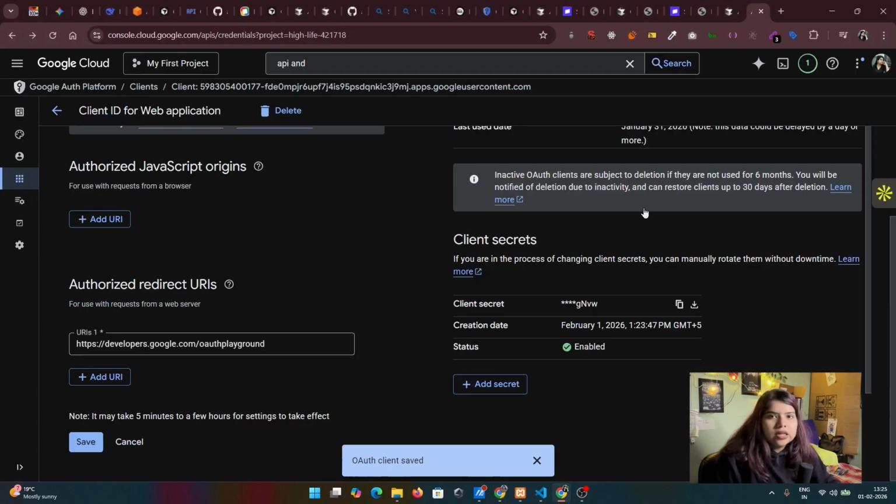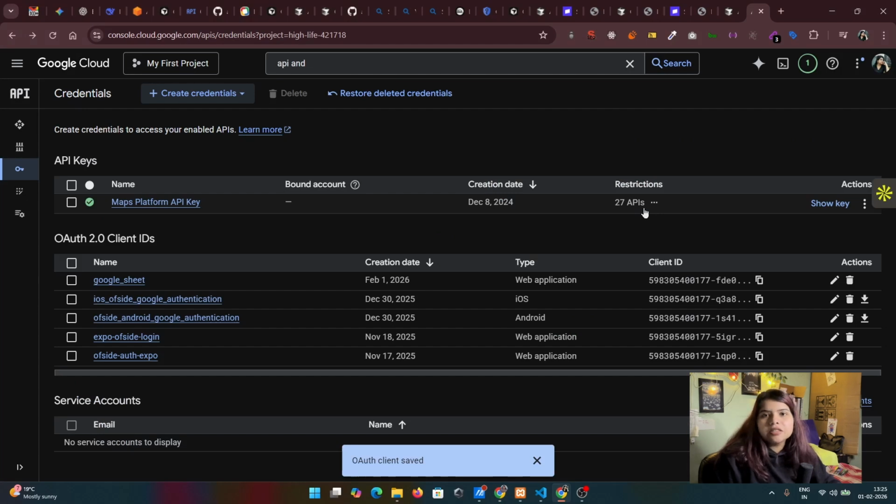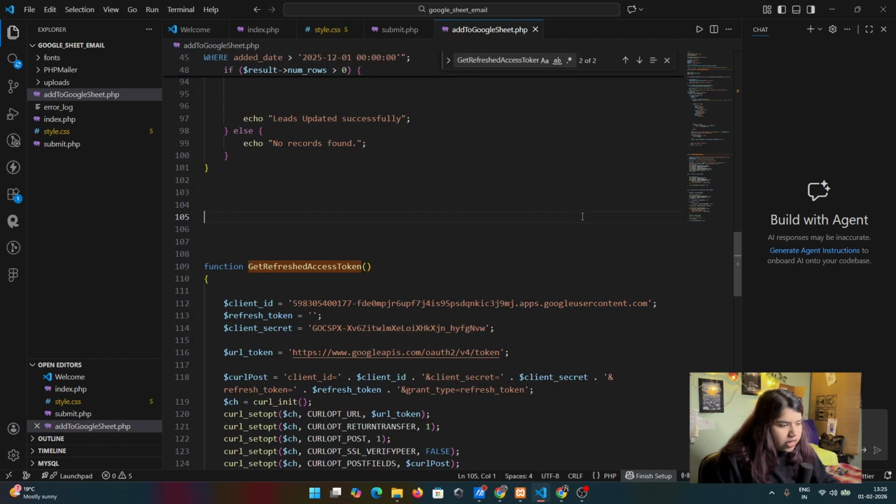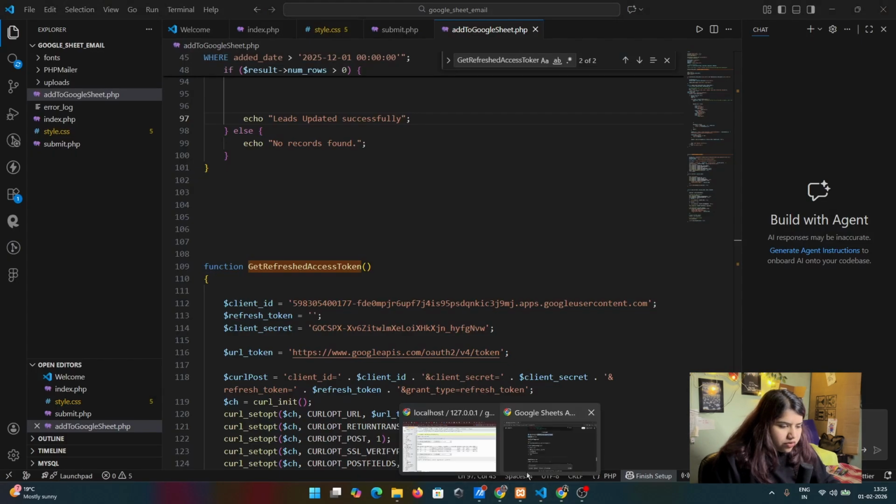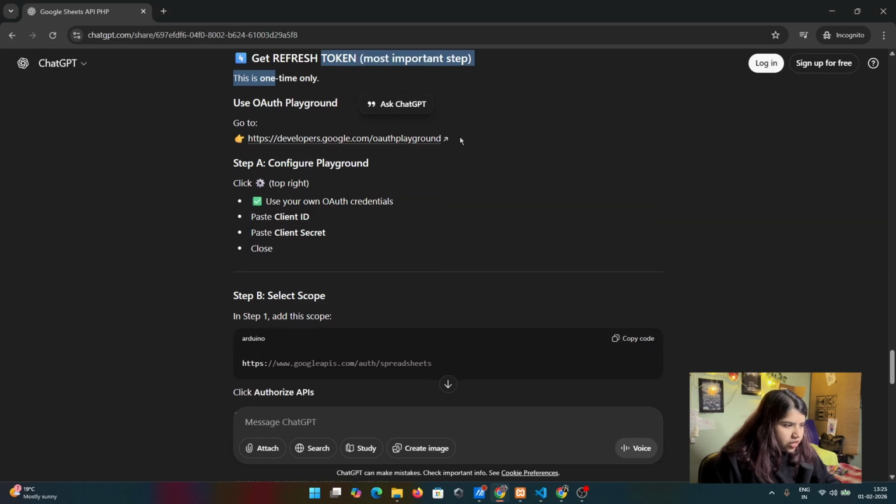There are two types of tokens basically, access token and refresh token. Refresh tokens are short lived, they have some expiry, so they need to be generated again and again, whereas an access token is a kind of permanent token, and most of the time access tokens are used to create a refresh token. So now we need to have the refresh token with us. Let's go back and see how we can get it.